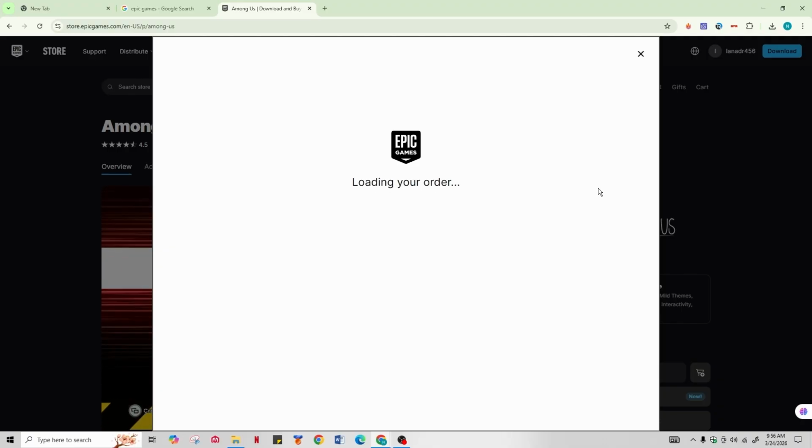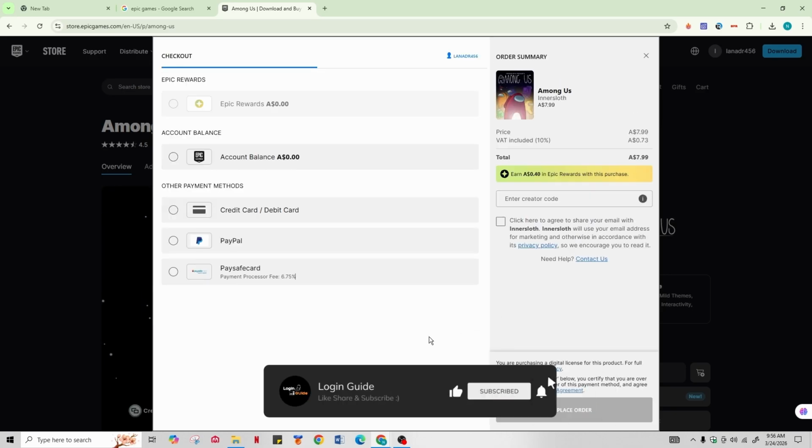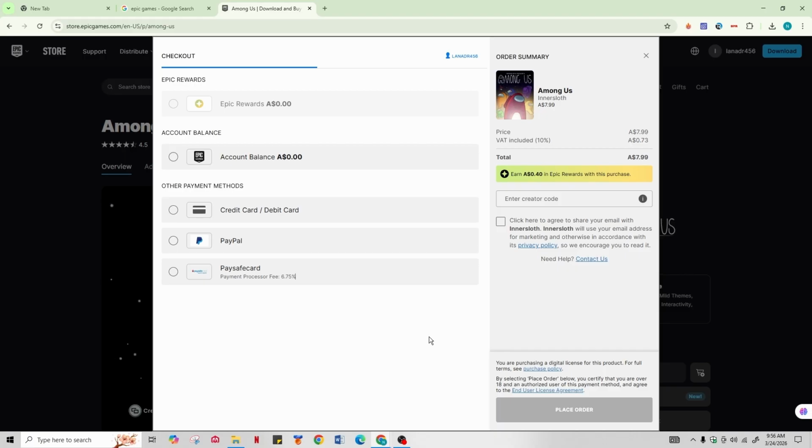Click on it and just start the installation process and choose where you want to install it, and click on Install in the bottom right, and you might get another security pop-up. And once the installation is complete, it will say Launch. Click on it and you can start playing Among Us.